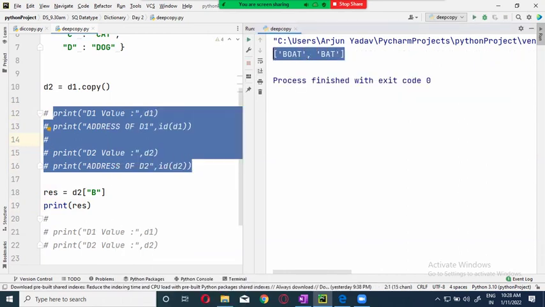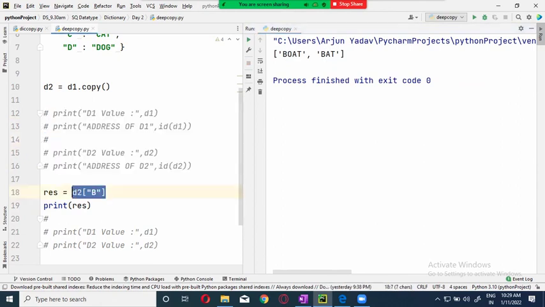What is the nature of this? What is the data type of this boat and bat? List. So can we apply all the functionalities on this list? What is the name of this list? D2 of B is the name of that list. So I want to insert something into the list. If you want to insert anything into a list, how will we do that?